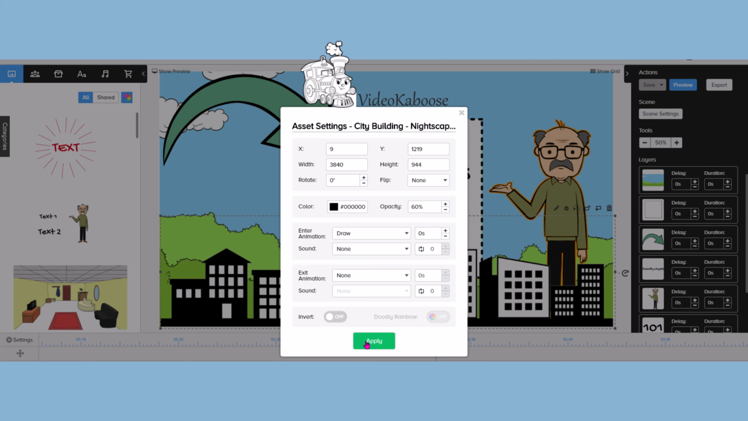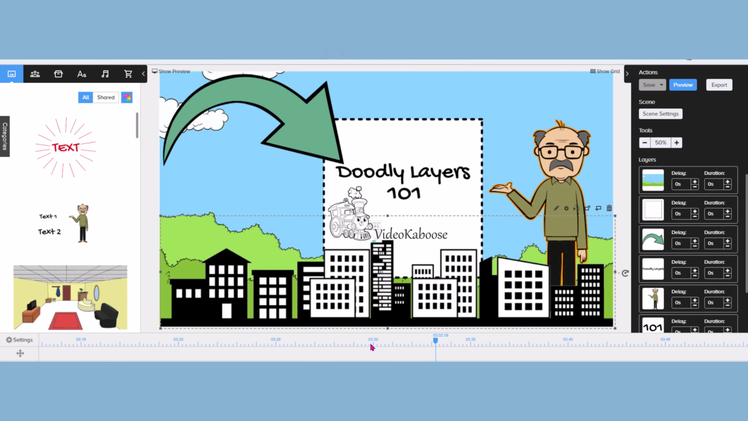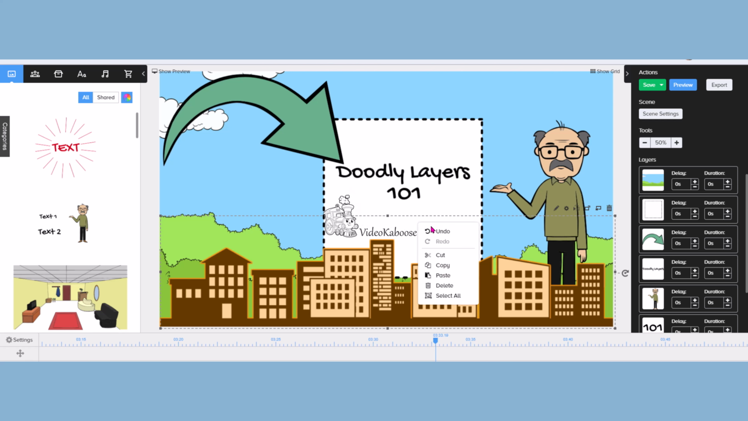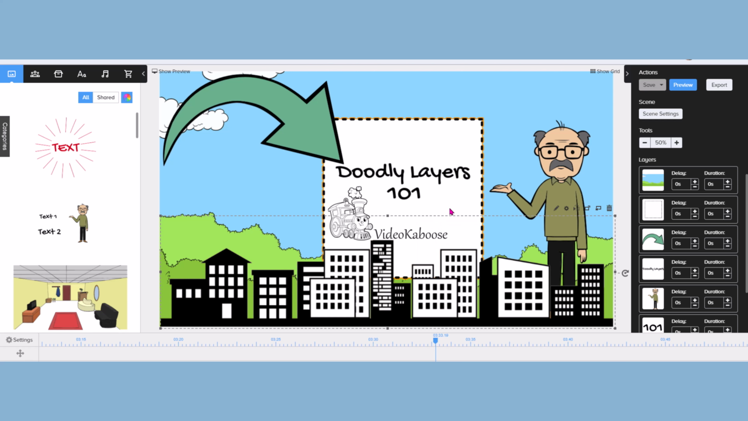And then I'll click apply. And there it is. It's much lighter and somewhat transparent. And if you find this to be too light, you can always increase the opacity level. And if it's not light enough and you want some more transparency, you can always decrease the opacity level. And if you don't like it at all, just right click and select undo and it'll return to its original state.